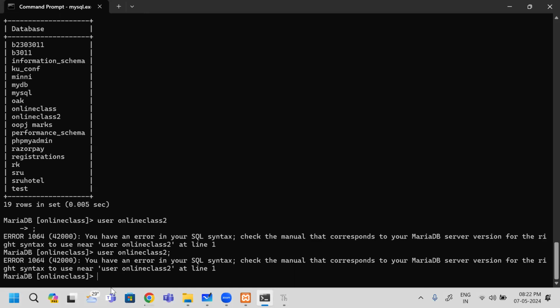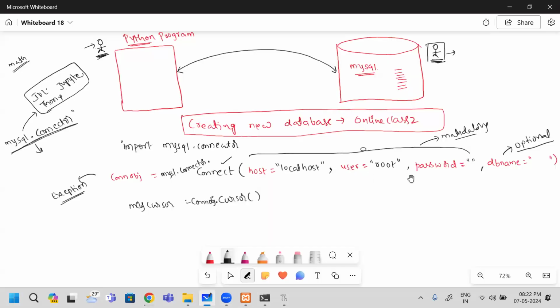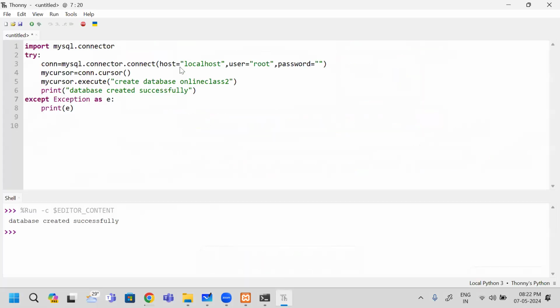So I have written the use query: use online class 2. So has it changed from online class to online class 2 or not? Here you have used this query. How can I write this in Python? Very simple. The connect method is expecting 4 arguments, but how many have I given here? Only 3, because before creating the database, I don't know for which database I need to connect. Did I create one new database or not? Yes. This database name you have to give at this place.